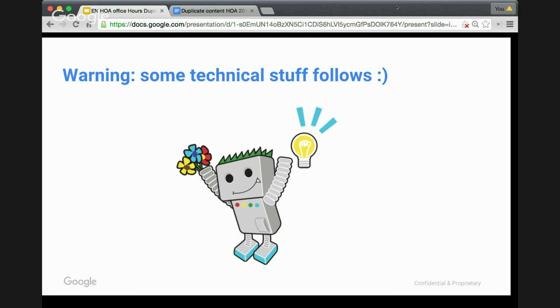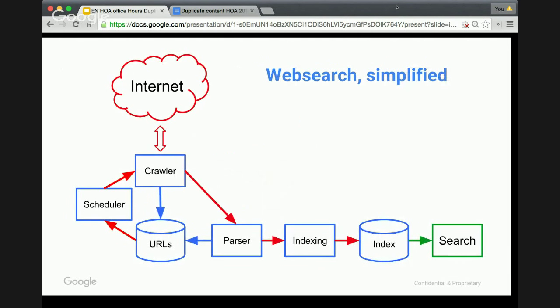So just a very brief run through some of the technical things around duplicate content, where that comes up, and how that happens. This is a somewhat simplified view of web search. If you follow these steps, you can set up your own search engine. It's really quite easy. Essentially, we start off with a bunch of URLs that we know about. We schedule them for crawling. We can't crawl the whole web all the time. Then Googlebot goes off and crawls the internet, brings that to the parser. We use that for indexing, store it in our index, and then make it available for search.